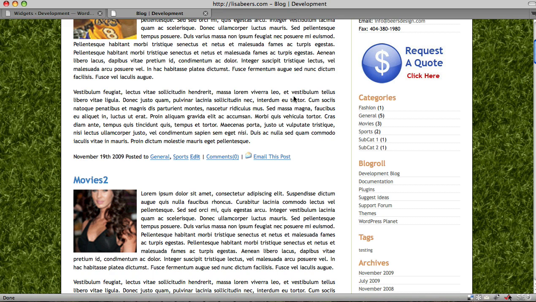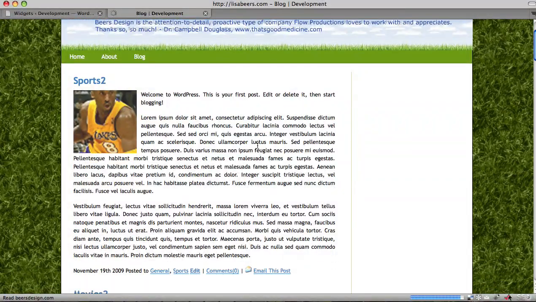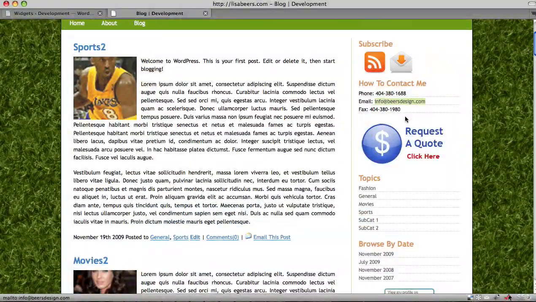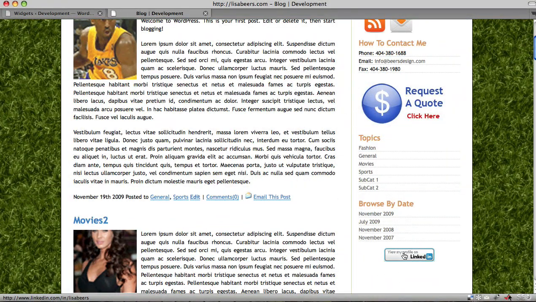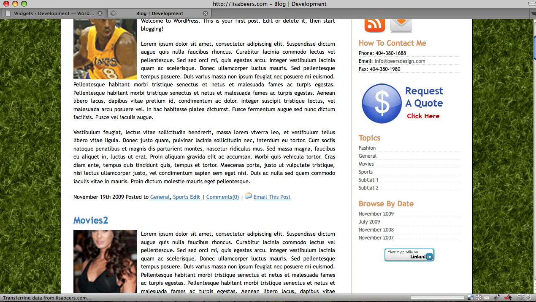Coming back to the live site and refreshing, you'll notice that the content in the top, which are the subscription buttons, the contact information, and call to action, are still there, as is LinkedIn. But this area in between that's controlled with my widget has updated. It's got the title that I specified, and it lists my topics. Just to show you what it looks like, I'm going to display the archives as a drop-down by clicking the checkbox and clicking Save. And then when I refresh my page again, you'll notice that there's a drop-down.